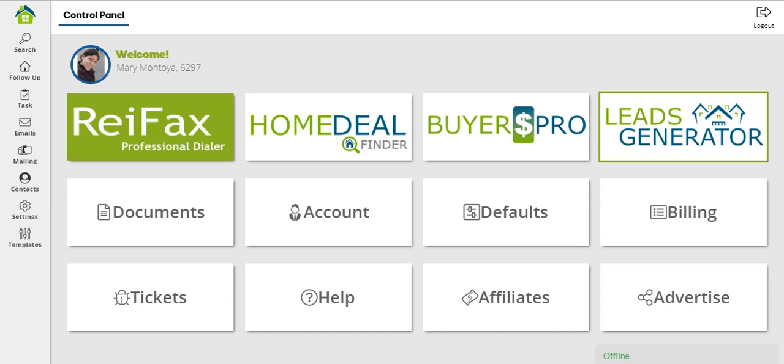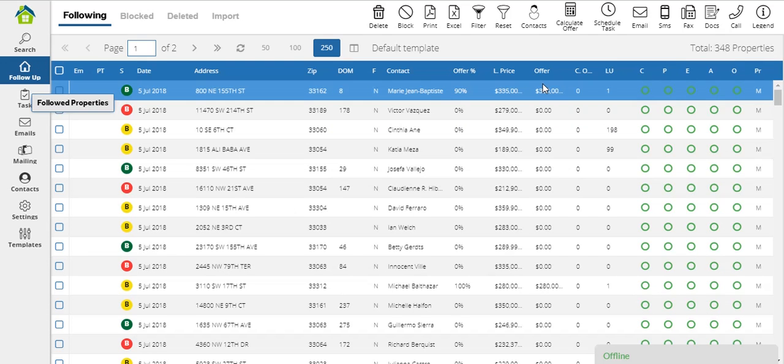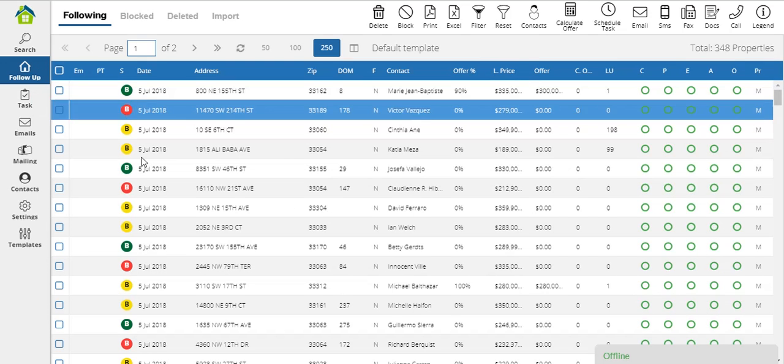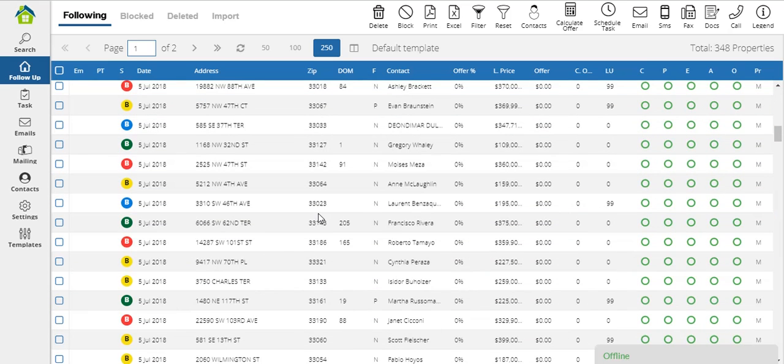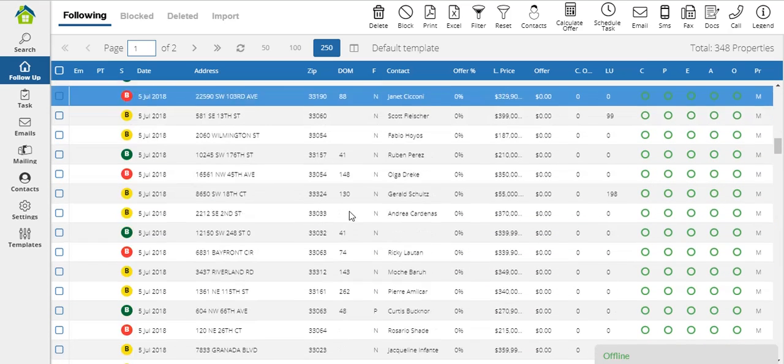How to delete properties from your follow-up system. If you added some properties to your follow-up and you want to delete them, the first thing you'll need to do is go and locate the follow-up system on the sidebar of your screen. Once here, you'll find all the properties you've added in the follow-up in the past.